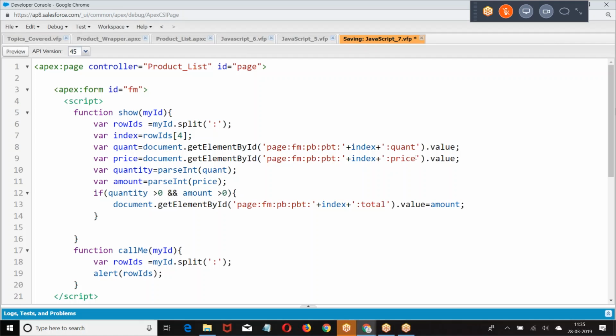This is what I did. Here I told that if the quantity you have entered and the amount you have entered, then total equals so and so. I told it first to find out the row number. How do you find out the row number? When you got the row like this form, split it. When you split it, page comma, form comma, page block table comma, 1 comma.